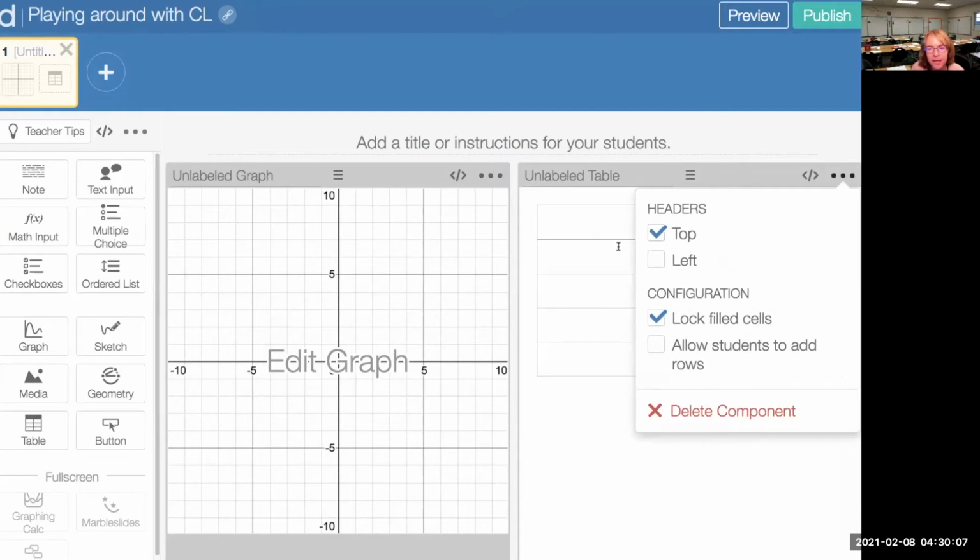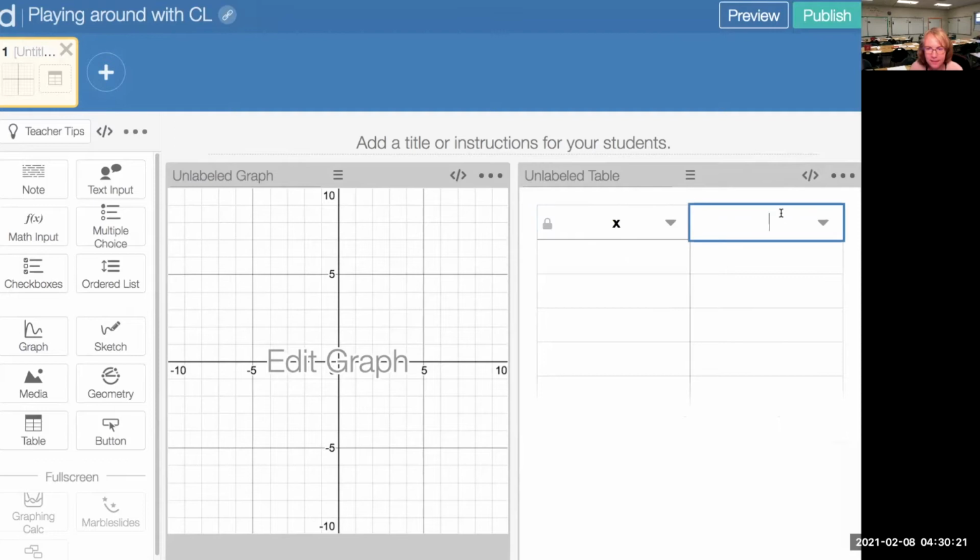So maybe you want to put X and Y. If you don't want that header, you can just take that away. You also can lock cells that you've filled in, and you can allow students to add rows. So it's really up to you how you want to work that. I usually leave this labeled, but you don't have to.